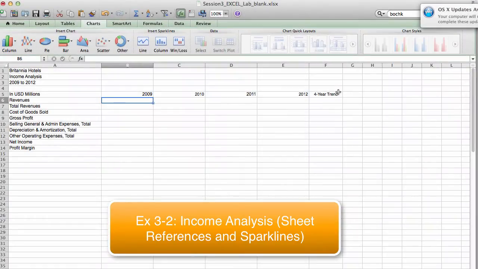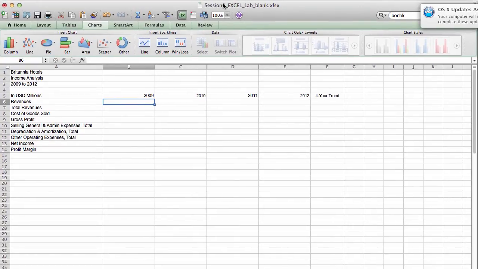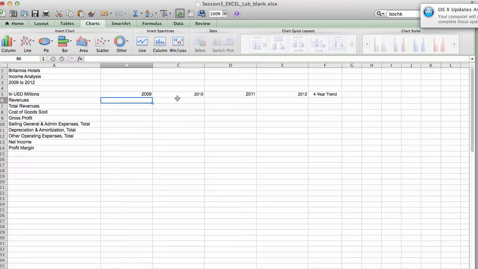Exercise 3-2. We're going to complete the values in this spreadsheet, but this time we're going to use something called sheet references. You'll notice that we need to combine data from 2009, 2010, 2011, and 2012 in order to complete this worksheet. However, the values that we want are actually in other worksheets in the same workbook. And I'll show you where they are.